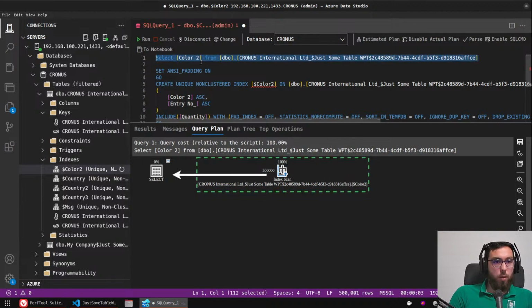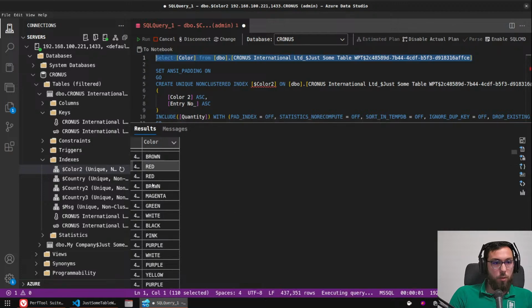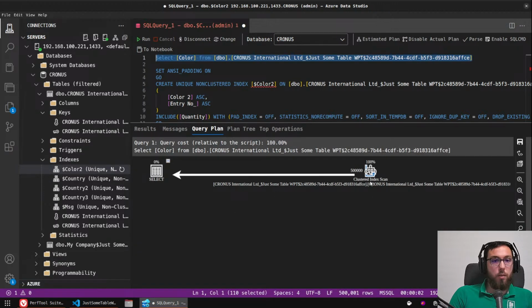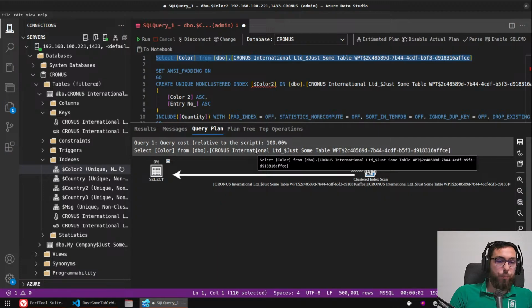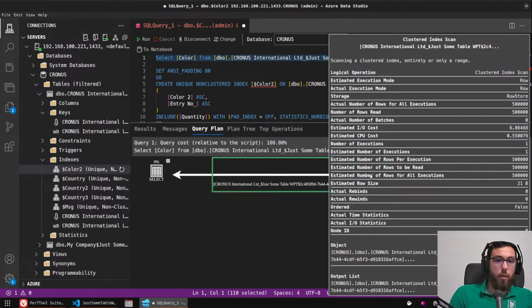So now let's do the same thing with the color column. You see, those are not in order anymore. And we see a clustered index scan. Clustered index scan means primary key. It just goes through the table and reads all the data basically to give us the color. And this might not make a huge difference. We get estimated IO costs of 6.8, and I don't know what unit this is, and a CPU cost of 0.55.